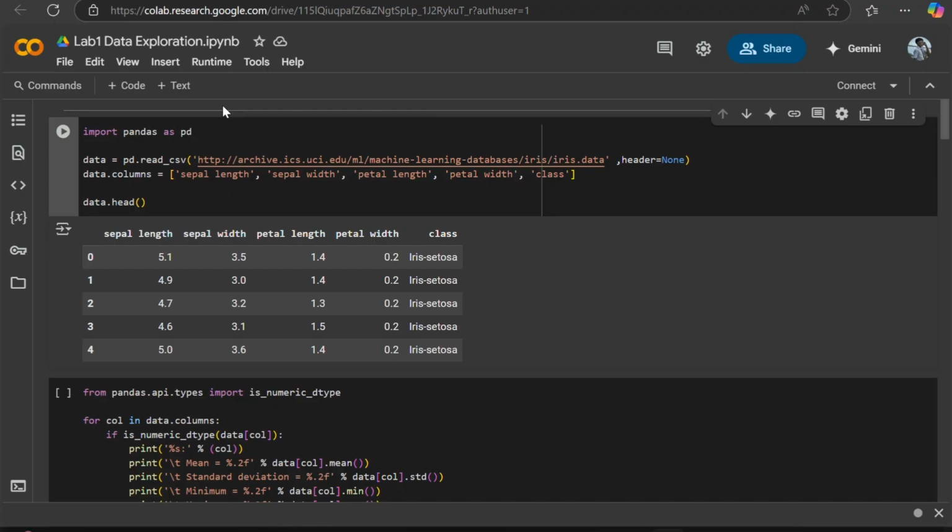Okay, so starting off with the first cell of code, as you can see in the first line of the first cell, it imported the pandas library and assigned it an alias called pd. For the second line, it called the read_csv function from the pandas library to load the iris dataset, which is located at this URL inside the function.